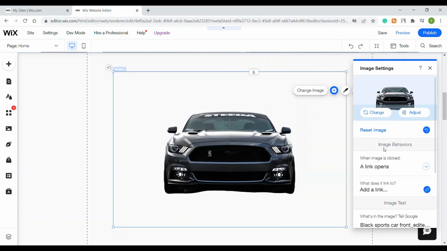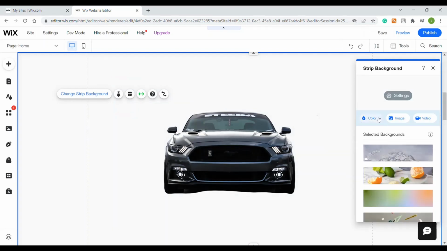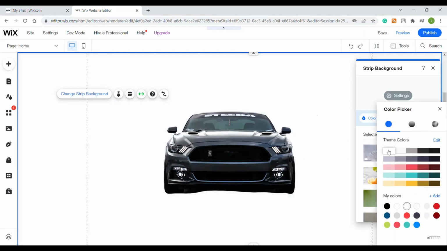And yeah, as you can see, the whole background is gone, and now it's just a strip background and the car, the Mustang, on the front looking. So now if we click and change the strip background to white, as you can see, it's changed a lot. It has changed the whole background.